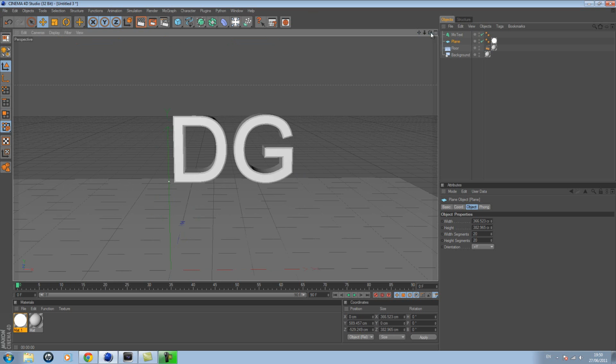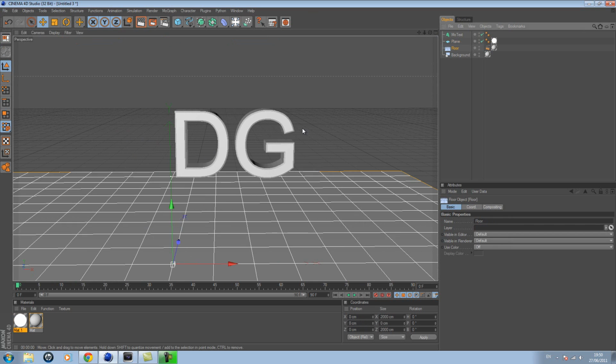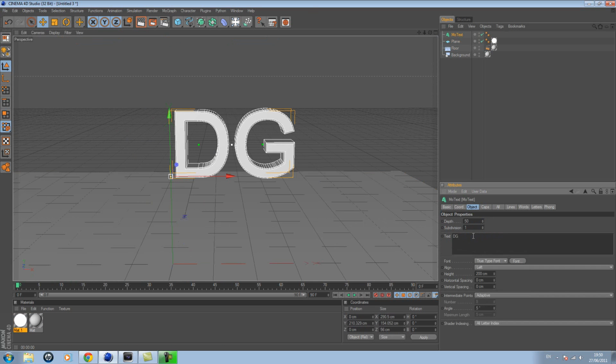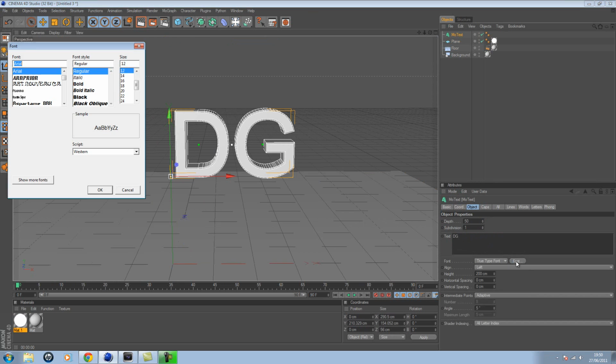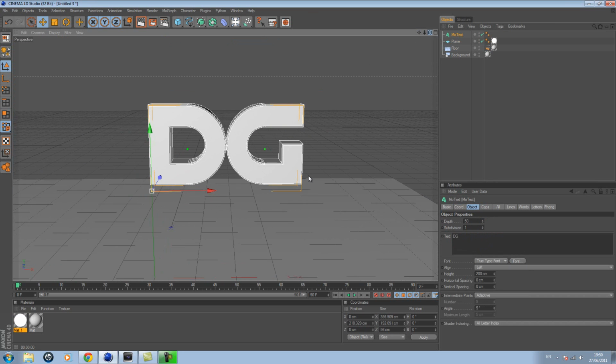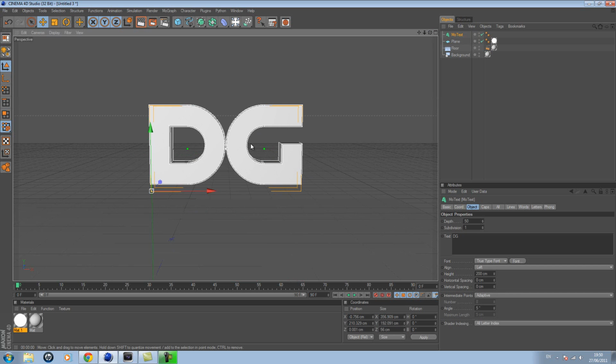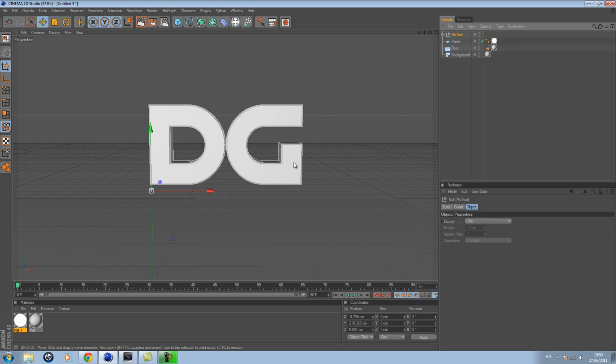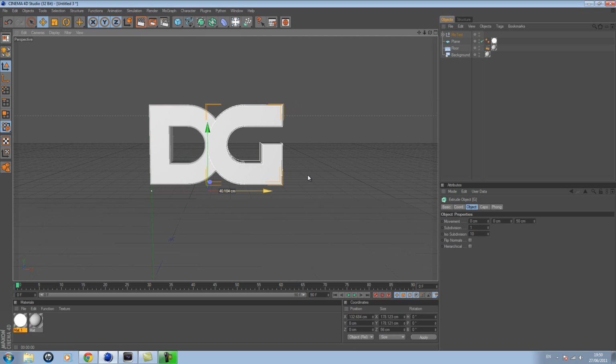Right, next what we're going to do is font. Now the font that I used was, if I can remember, Astro, there it is, Astro A67, because it's a nice professional looking font for our icon. I'm going to split these two apart. We're going to MoText and pressing C, just so I can move the G over so it overlaps onto the D. And that looks okay.